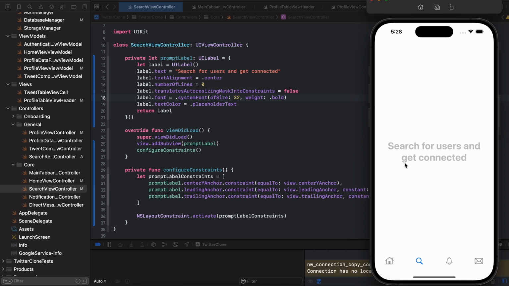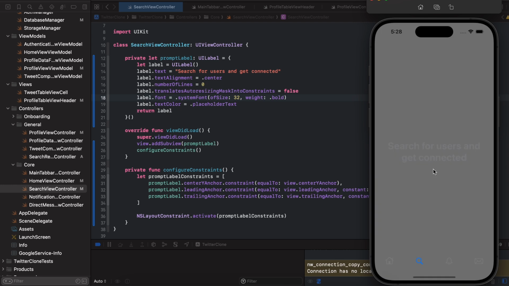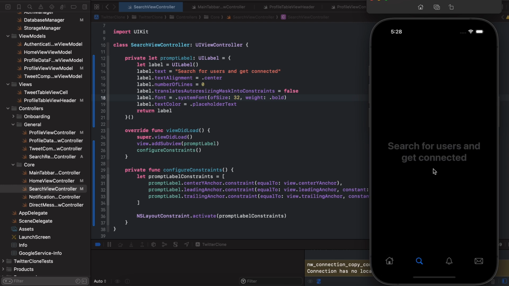So as you can see here, "Search for users and get connected". That is absolutely looking amazing. And if we try that in the dark mode as well, that actually looks great as well. So we want to add this search controller in which we type in, and based on that, we retrieve results from Firebase with exactly the users that we're searching for.